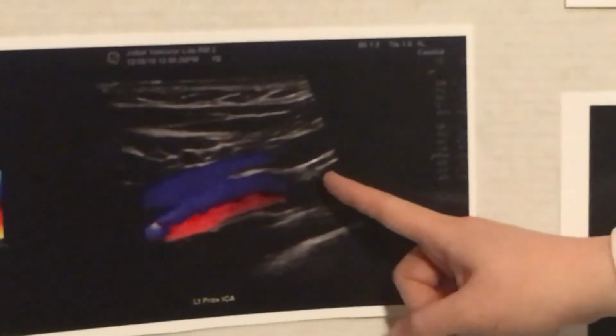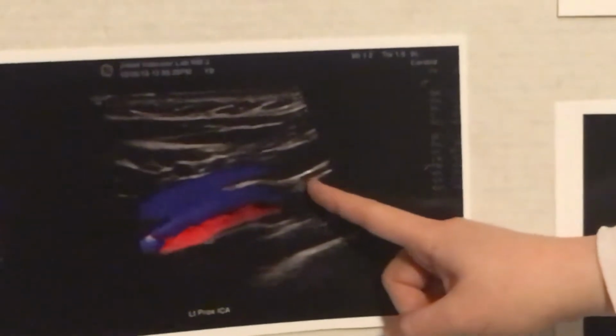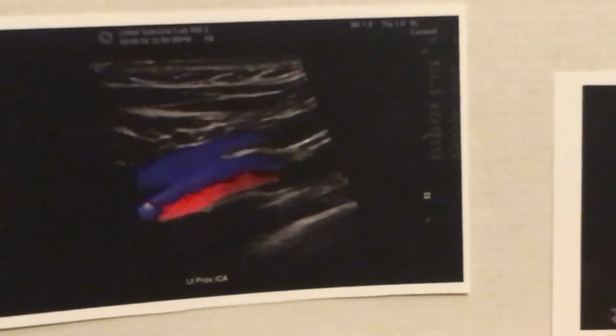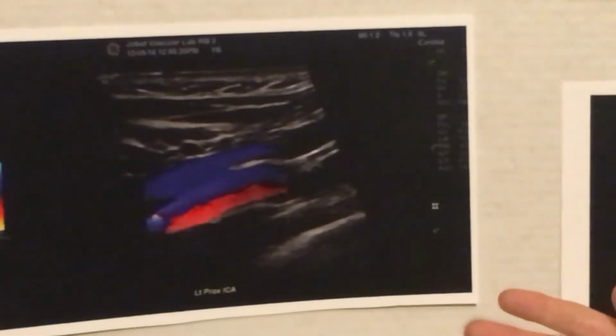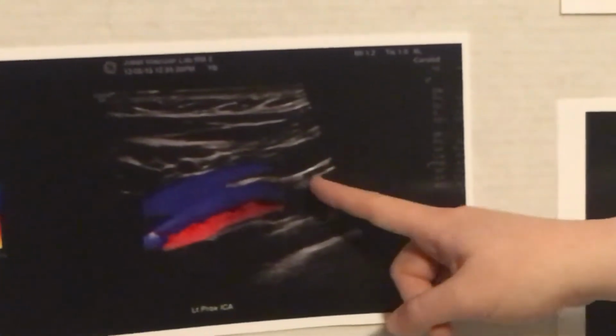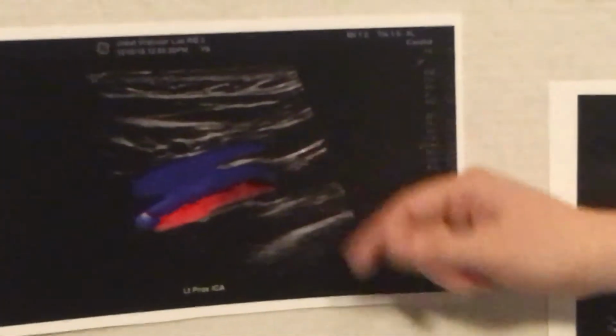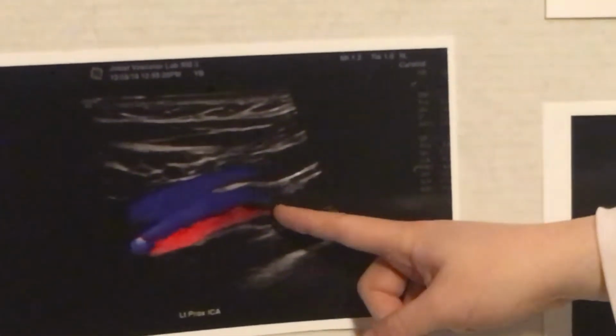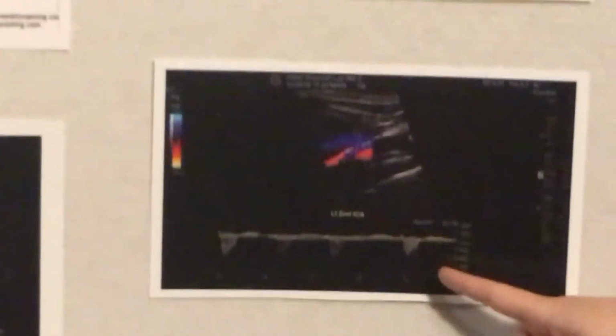So what we noticed is that the dissection actually appeared that it extended into the ICA. Now we couldn't see on the screen the actual echogenicity of the false lumen, but when we put color in, we were able to show that that dissection truly was there. When you come over here, I have a picture of the distal internal carotid artery, and as you can see, the dissection is still present.